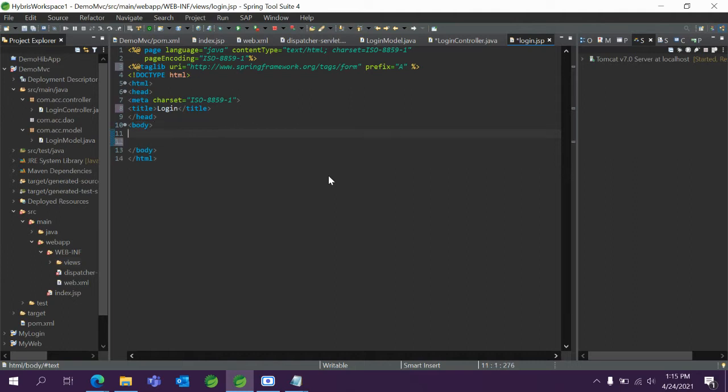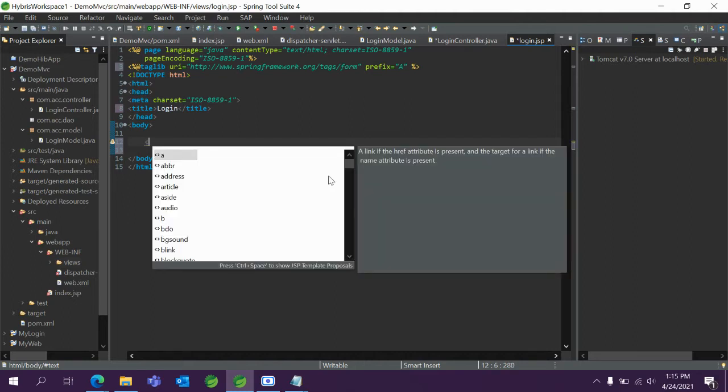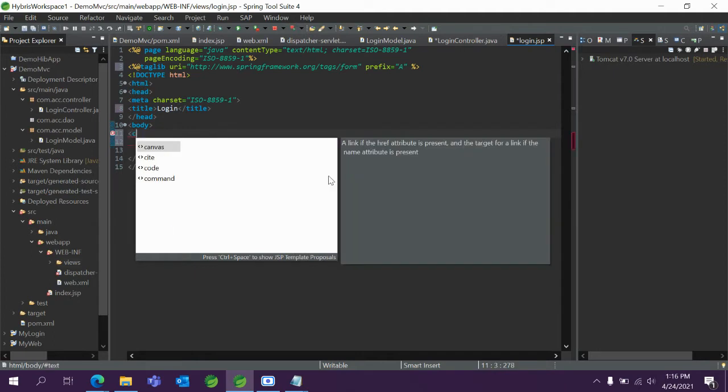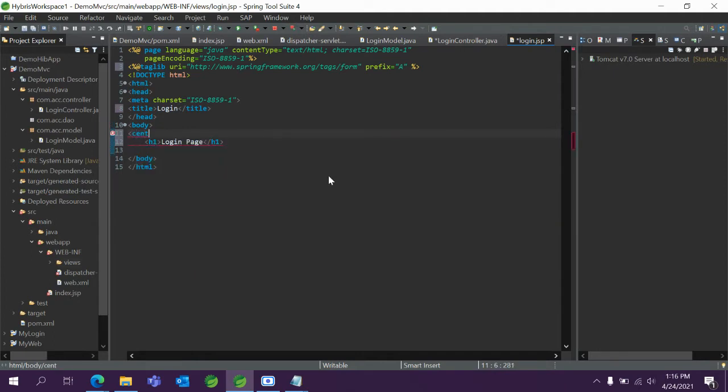So after this in the body, I will create a form. So first I will give the H1 header that will be Mark Attendance. Okay. Login page. Okay, and I will center it. I will put it in the center tag, so all the things come in the center.